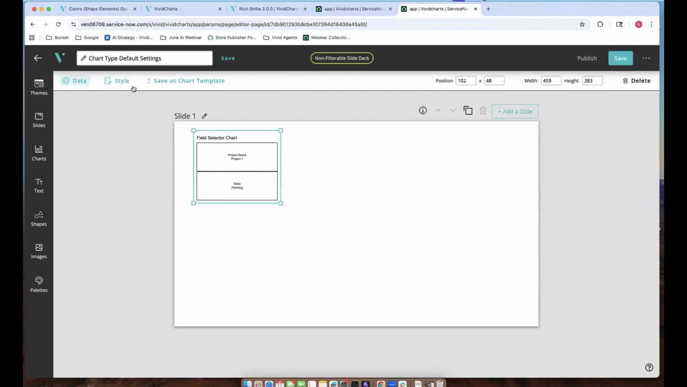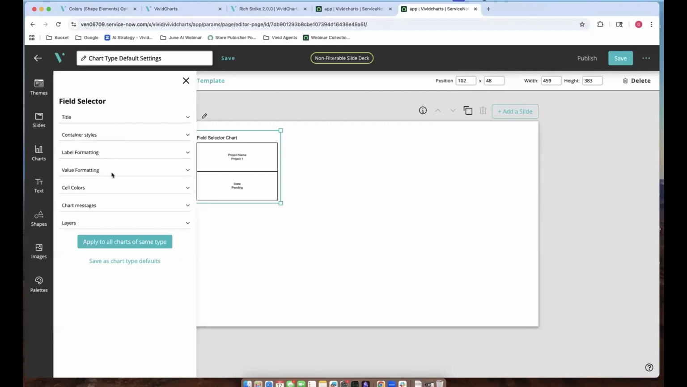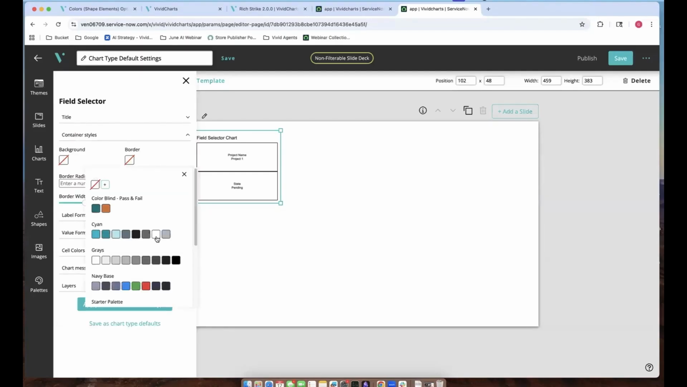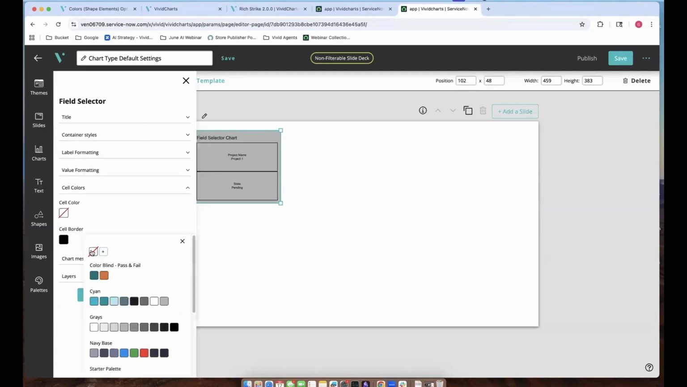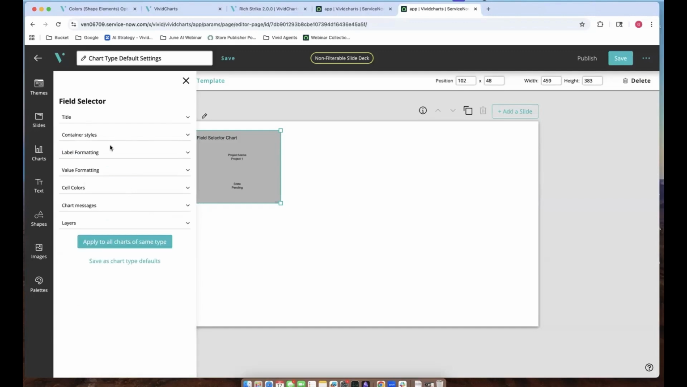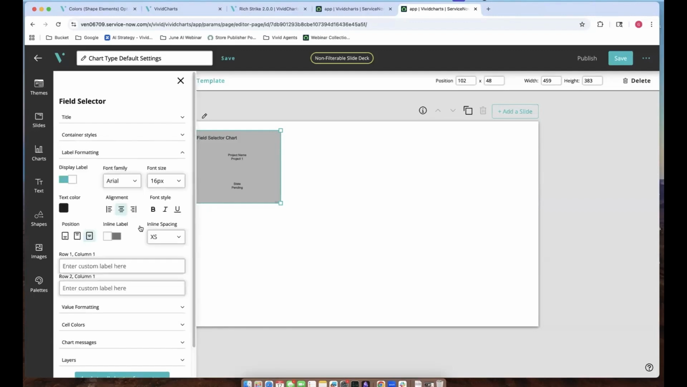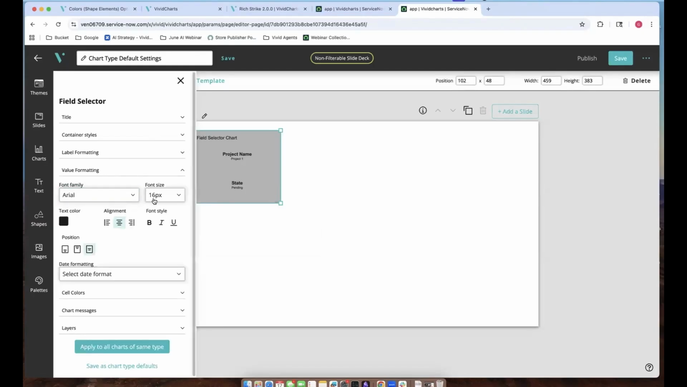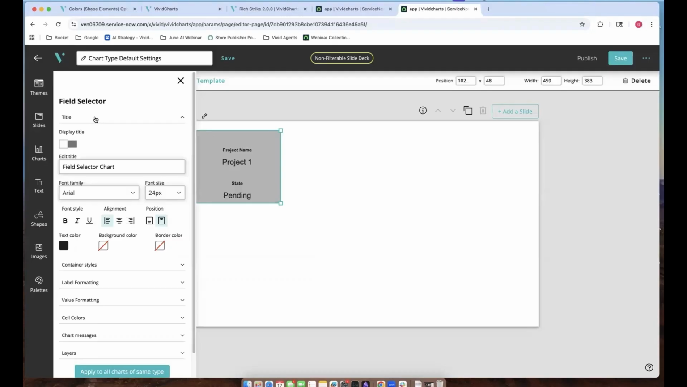But let's go ahead and change this up a little bit. I'm just going to do something similar to what I did previously. I'll give it a background color. I'm going to remove the cell border. We'll go into label formatting. We're going to increase that to something I can read. We'll make it bold, and we'll change the value into something that's even bigger because the value is what's important here. And we'll just put the value on top. I don't like that, actually. We'll take it off. And let's just say we'll remove the title there. Okay.